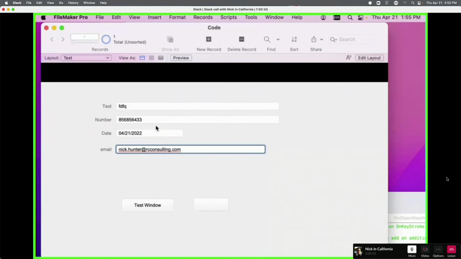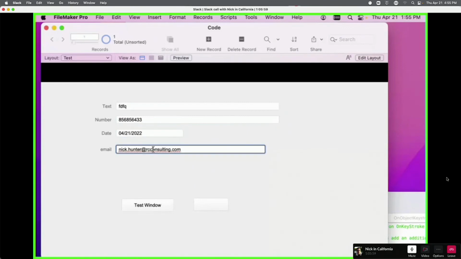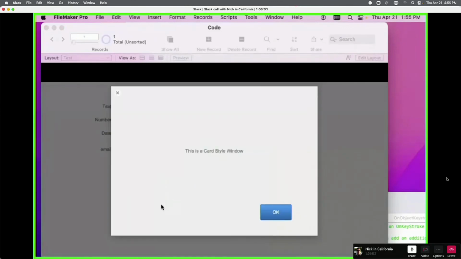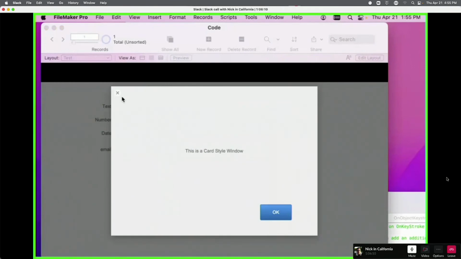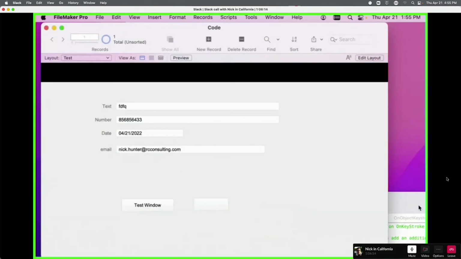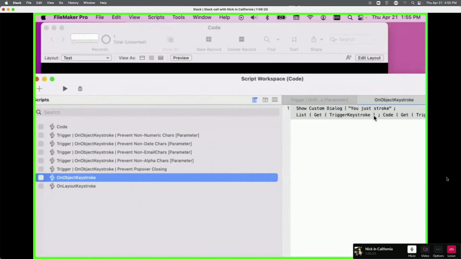So now we know how to block for the numbers, how to block for the dates, how to block for the email, how you can intercept the code to do the OK button, or the escape button here, or the shift escape. So this is how you do that. So let me select an object here.